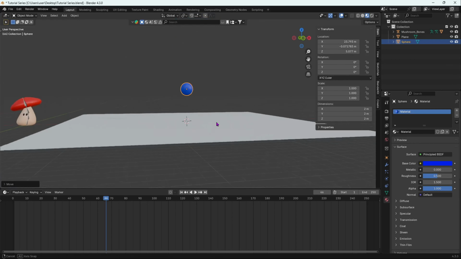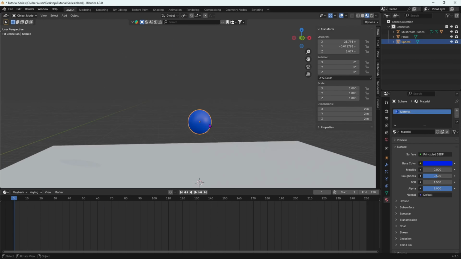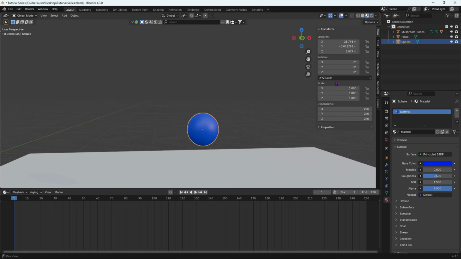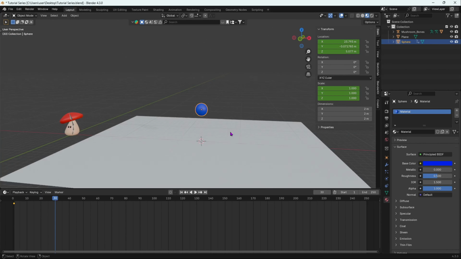Okay, so now we're going to go to frame 1, and we're going to add a keyframe to all of the values, because we want to scale it up on the Z axis and scale it up over here and down over like this, because we want to get this elastic bouncing effect as well. So we're going to add a keyframe on the location and the scale, and I to add a keyframe on the scale as well.